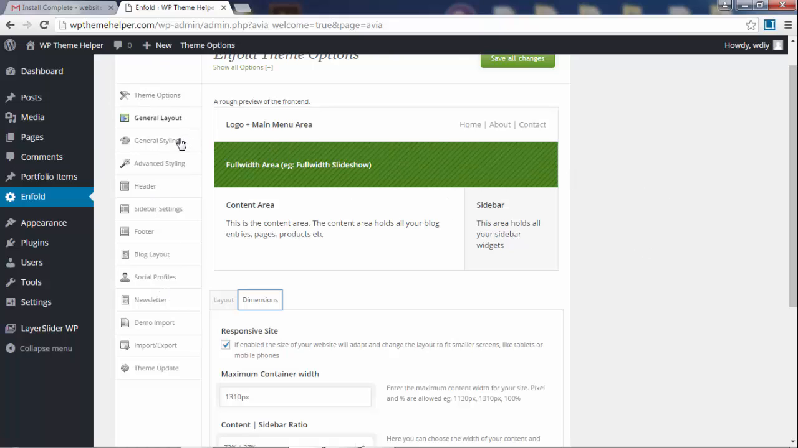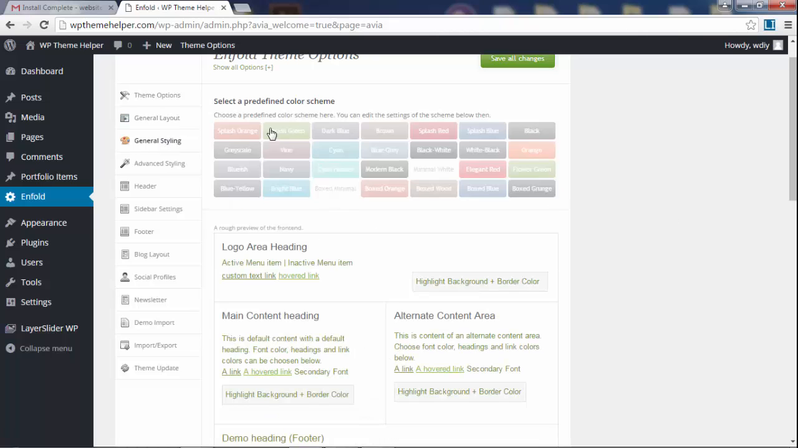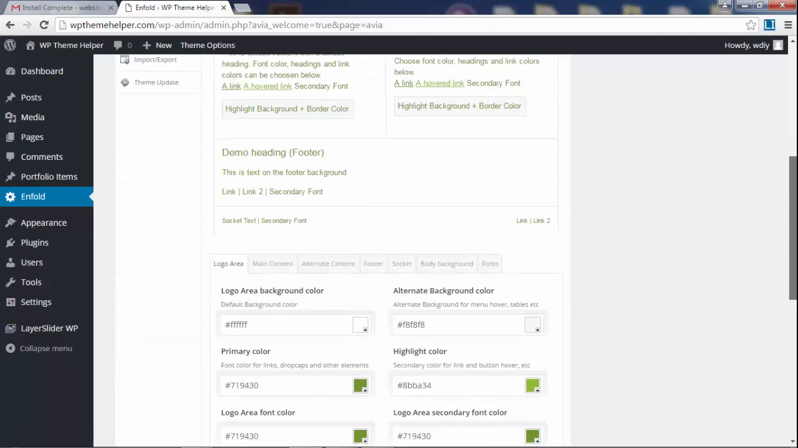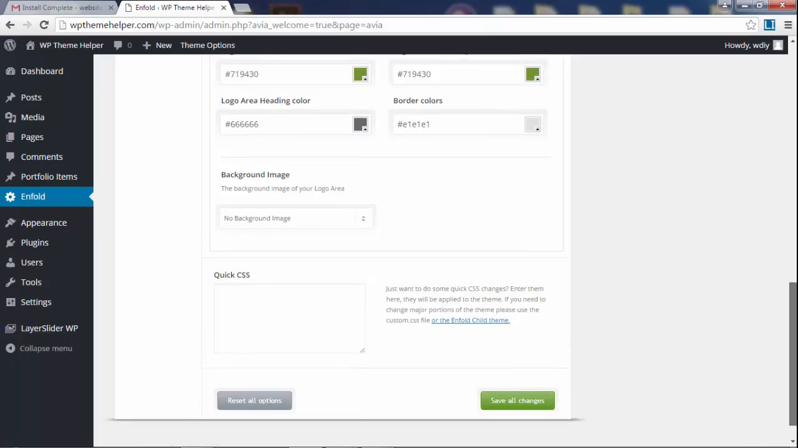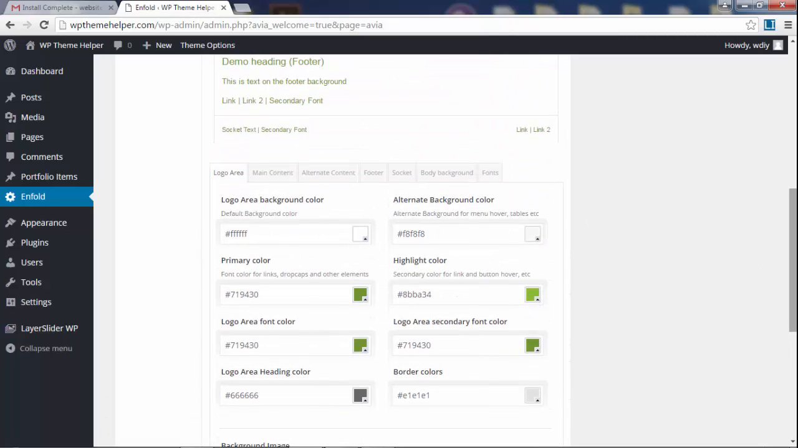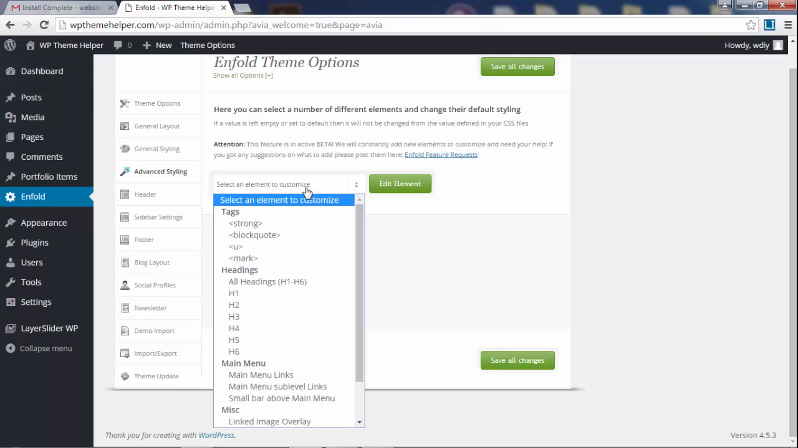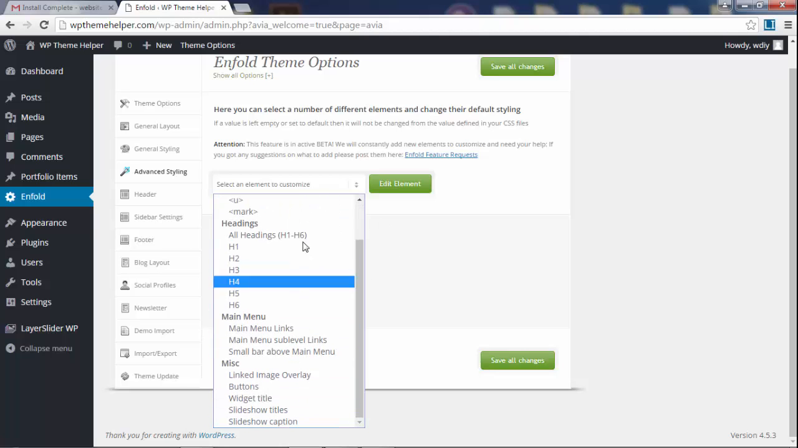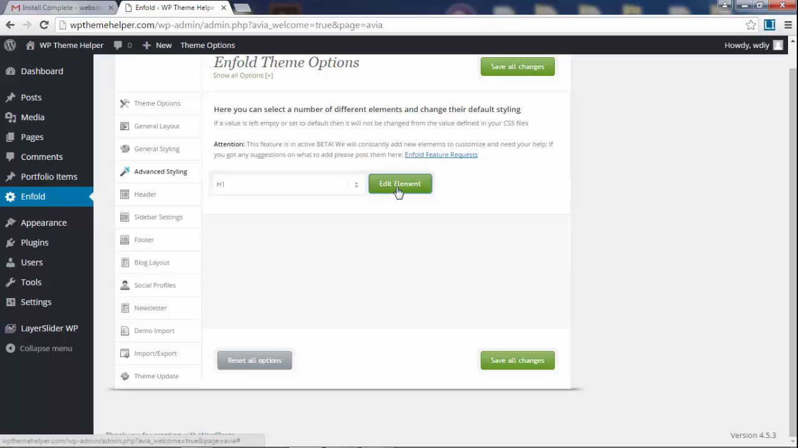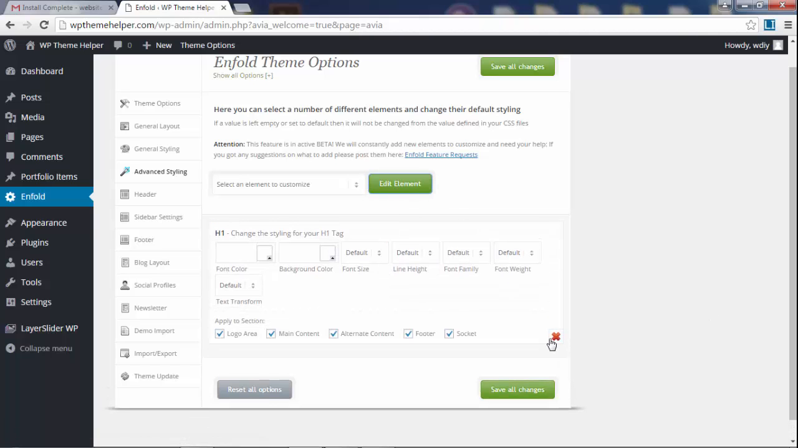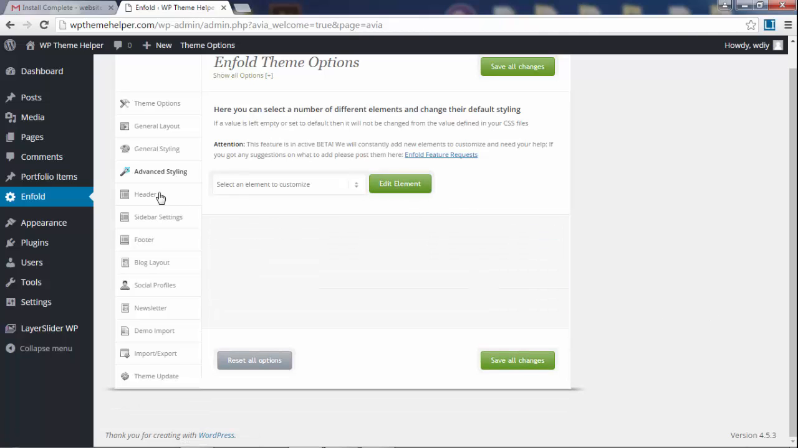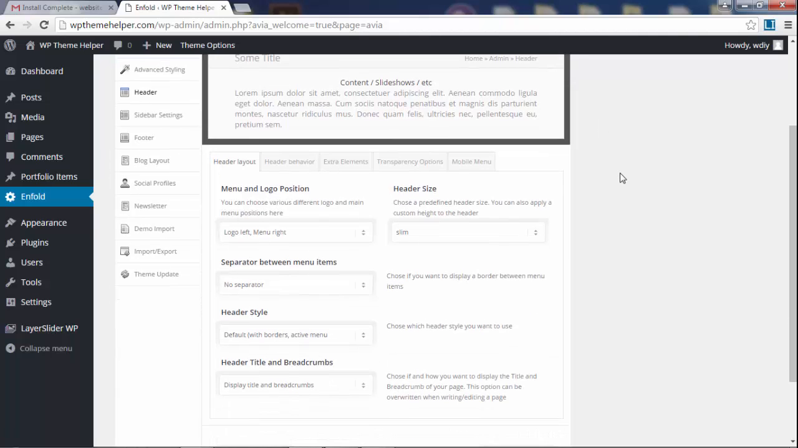So under general styling, you have colors. You know, you can pick a different color scheme for your entire website, and all the colors will change automatically. Or you can just use your own custom colors if you want. Under advanced styling, you can pick like different elements that you want to style, and then you click on edit element and it will let you style it, but I'm not going to do that right now. Header is where you modify the way the header looks.